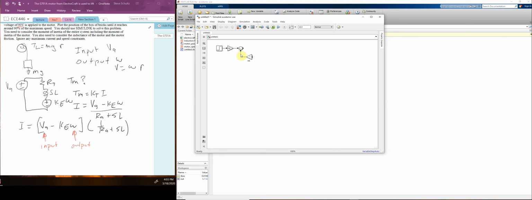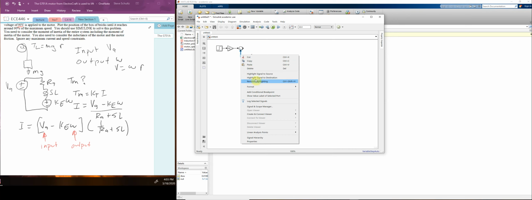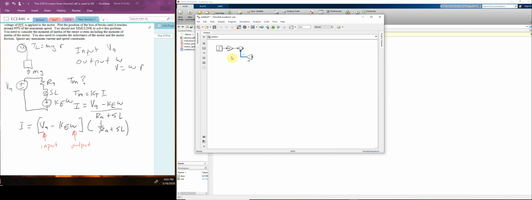So then this value right here, if I click on this, I'm going to call this KEW. And this point right here, we can call this VA. Okay, so then we're going to take this, and now we have this whole block right here. So here is my KEW, and I'm subtracting it from my input. Now I'm going to take this and multiply it times this transfer function.